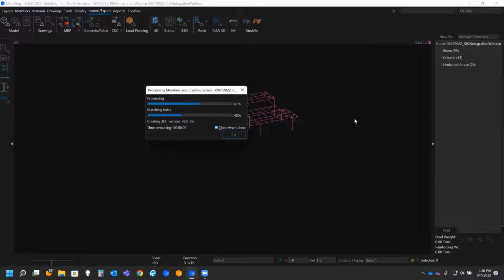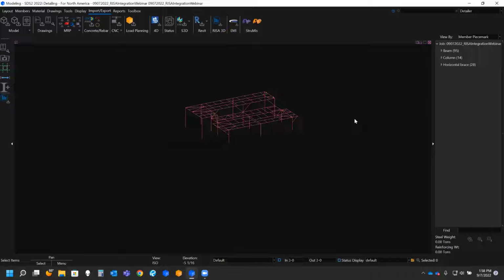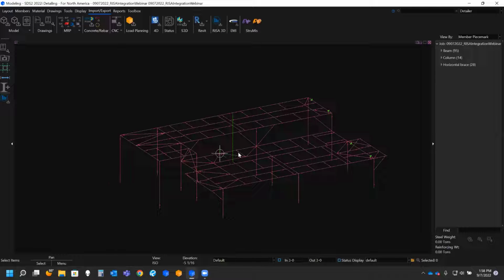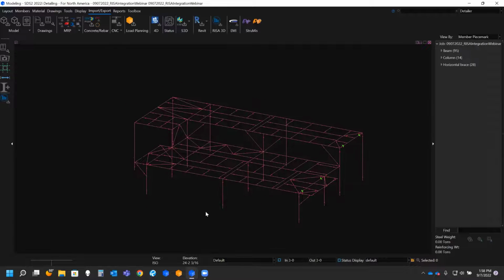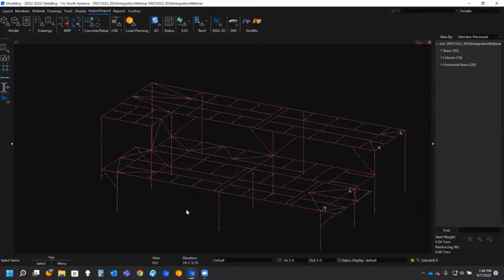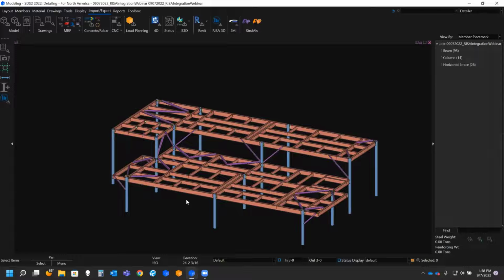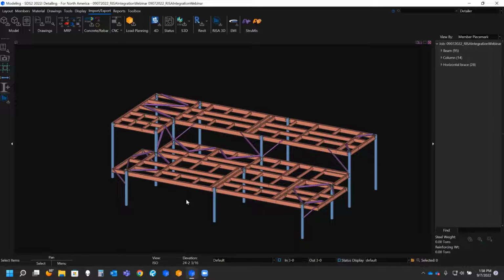And then here we're going through a process where we are designing the connections, creating the solids, and even going through piece marking routines to apply piece marks to everything in here. So we see we get that same model that Alan showed us within the R3D side of things.